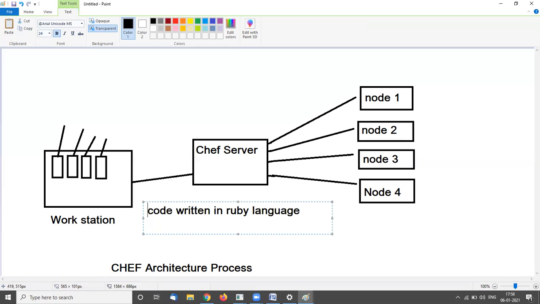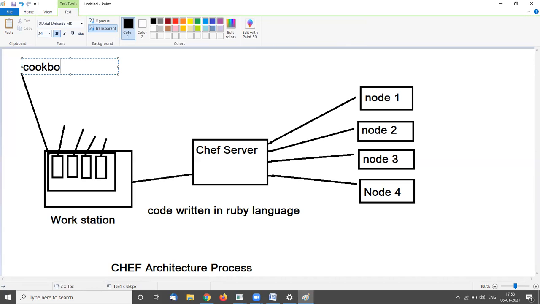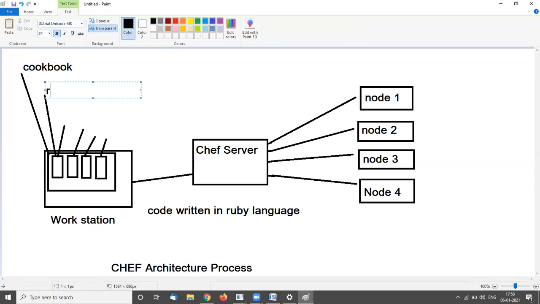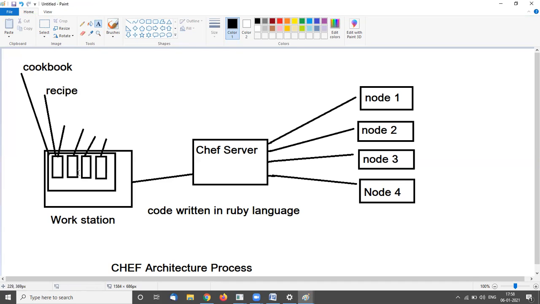And where a recipe is stored, it's called a cookbook. I write here, this is my cookbook, this is the cookbook where recipes are written, and these are the recipes: recipe 1, recipe 2, recipe 3. A cookbook is a collection of recipes. There are many recipes available in the cookbook.